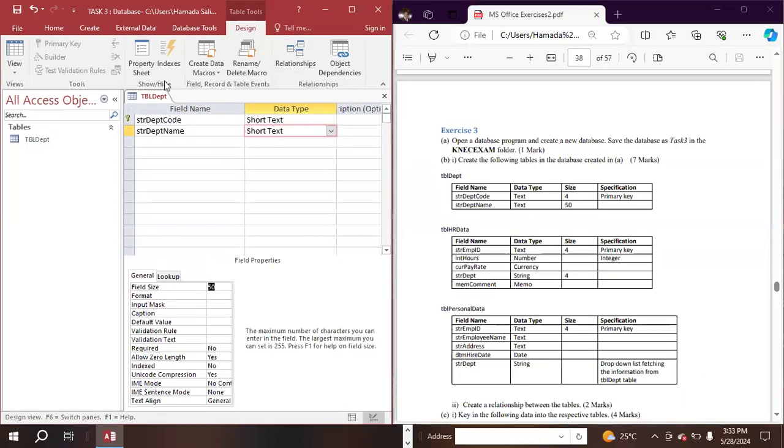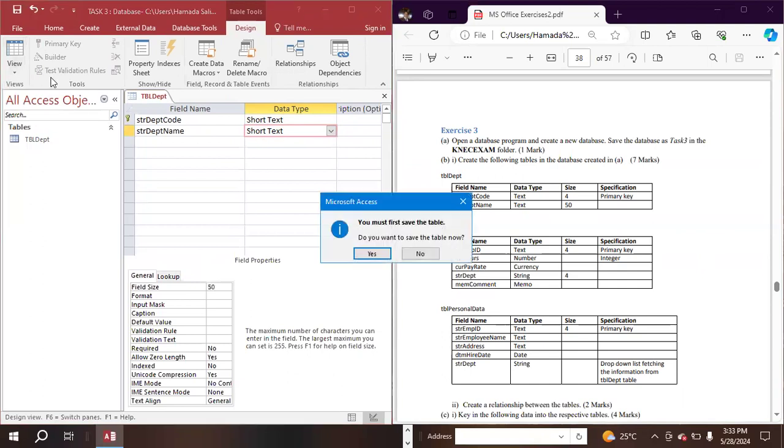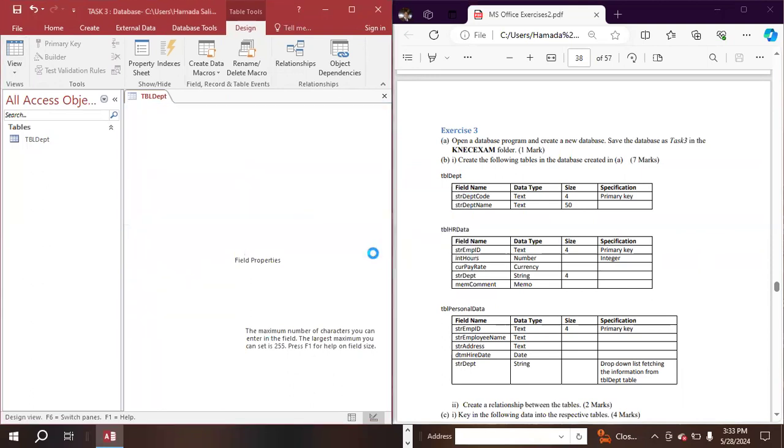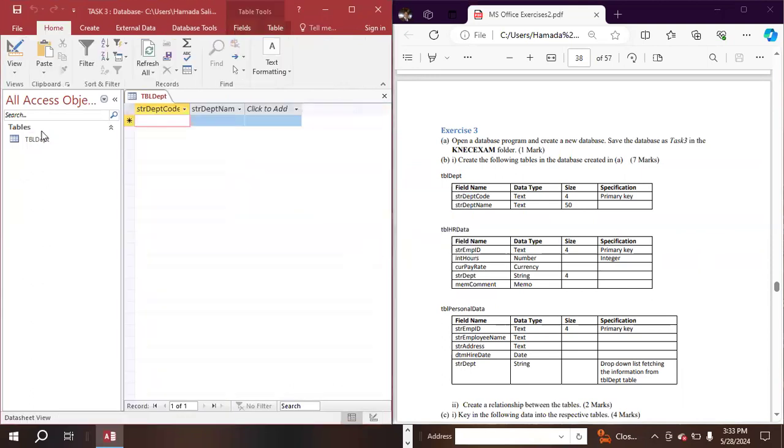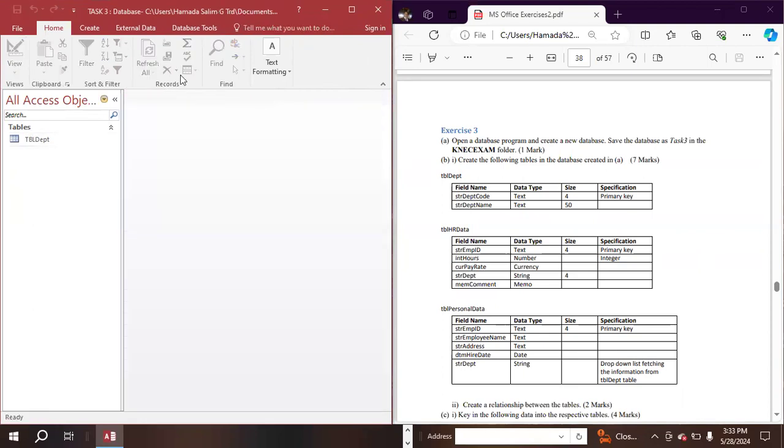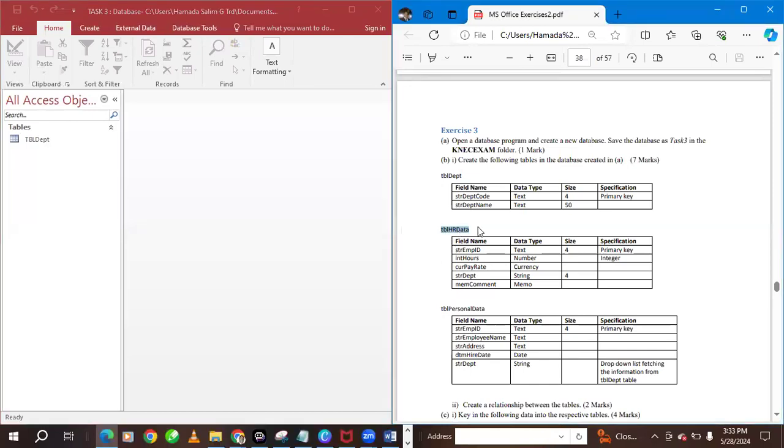After designing this step, click here. You just click view, then you can select data sheet view like this. When you click data sheet view, you can click here. Do you want to save the table? You can select yes. So the first table will be formed here, which you can just right click and close. After closing, you can go to table 2, which they have said is table HR data.